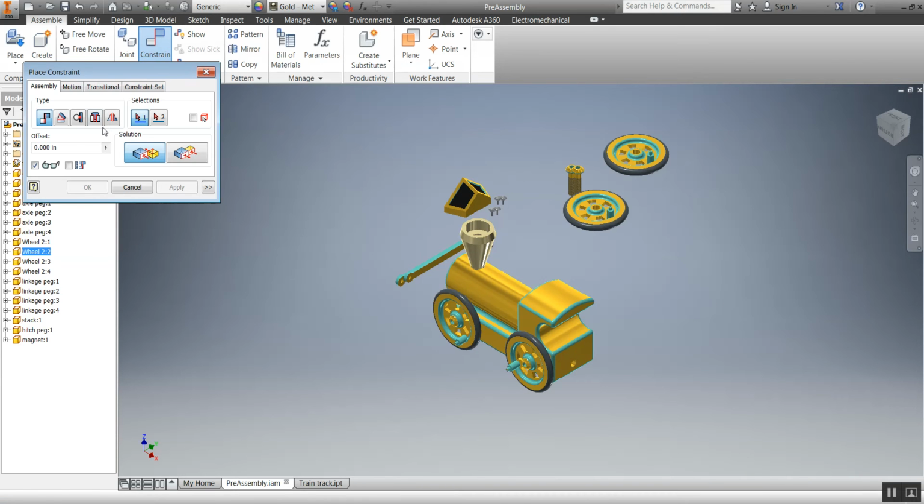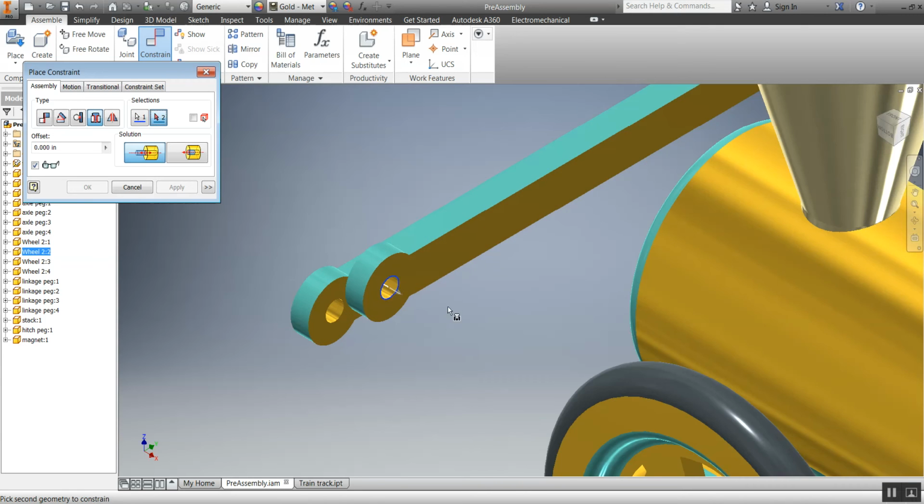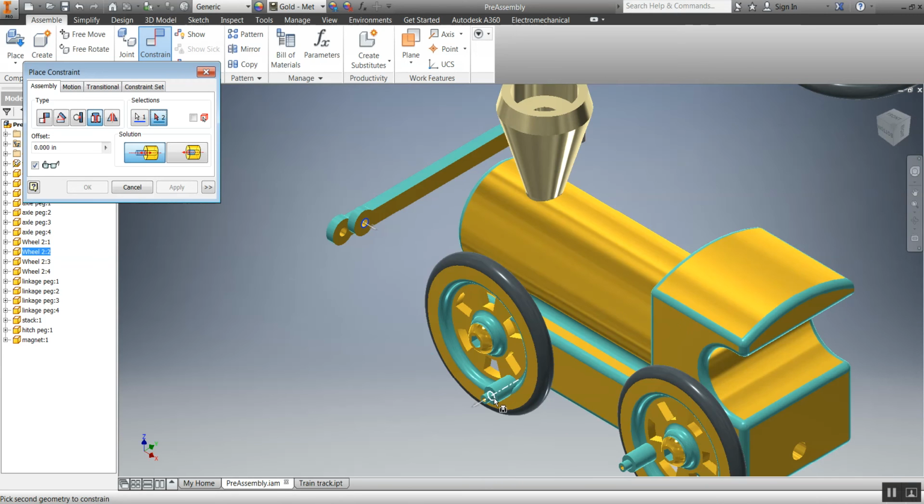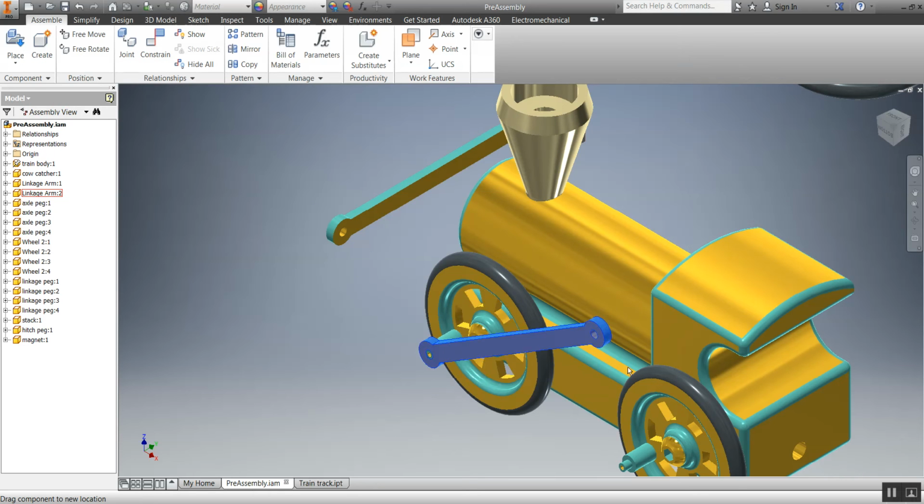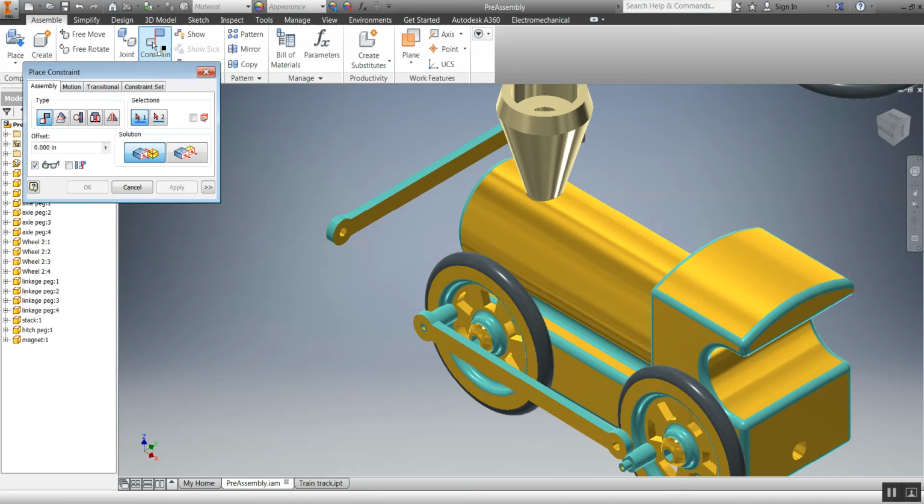From here, I'm going to go ahead and put the linkage arm on the wheels. So I'm going to click on one side, apply this, and I'm just going to move it in the right direction. And that way it's closer and easier for the computer to understand what way I want it to move.